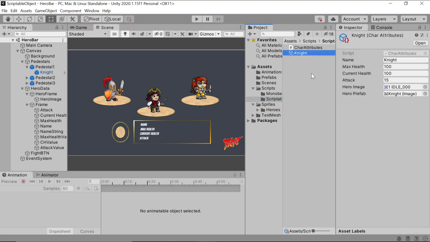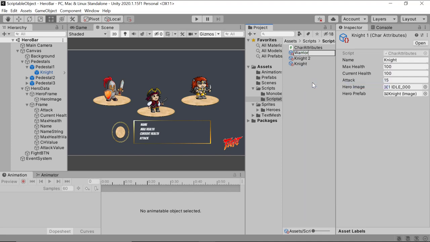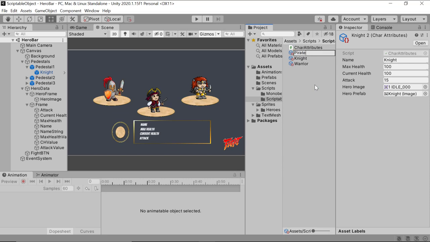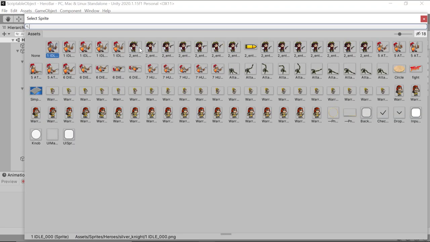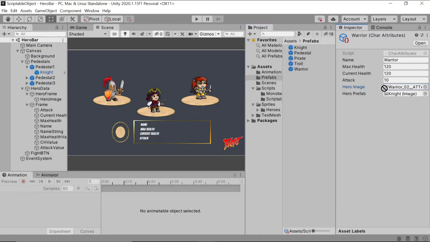We have 2 more heroes. Let me just duplicate the scriptable objects. Rename them. Let's call them Warrior and Pirate. And let me change the values of the fields. Good. Now each scriptable object stores heroes' attributes. Fields are shared, but the values are different for each object.